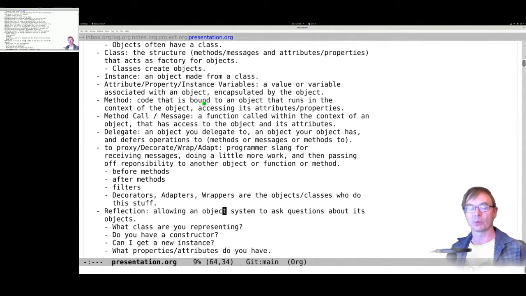With reflection, typical things that you ask of an object are: what class are you representing? What class were you created from? Do you have a constructor? Can I get a new instance of you? What properties, attributes do you have? What methods do you have? And these reflection mechanisms are very varied depending on which language you use.